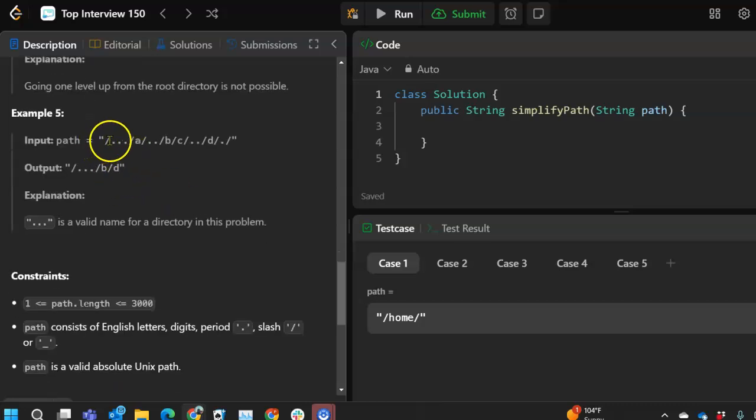This one here, what is going to happen is the instructions say anything more than 2 periods in a row is just considered a valid name. So push it on the stack, push the A on the stack. We get a double period here. Pop the A off the stack, push the B, push the C. Double period means pop the C and push the D and then ignore the single period. So we have canonical path slash 3 dots slash B slash D. That's it.